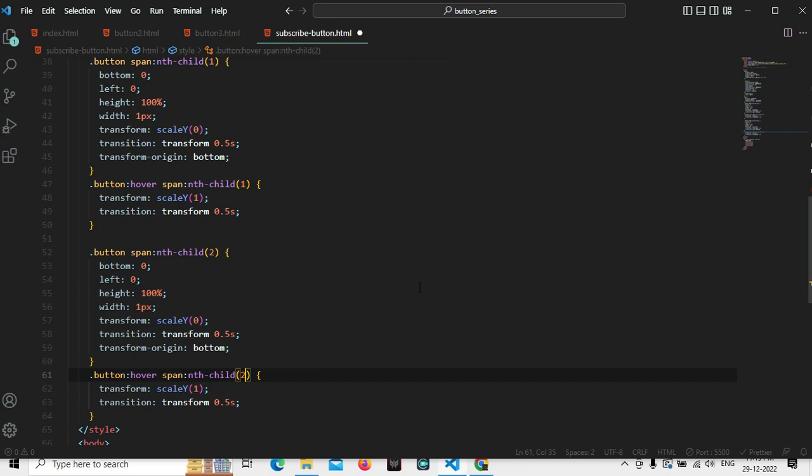Now we want to target the x-axis. So we are going to use scale x, and if we target the x-axis, we should do this in the opposite manner. So we are going to make a height of around 1 pixel, and make the width 100 pixels. So I'm going to make this width 100%.